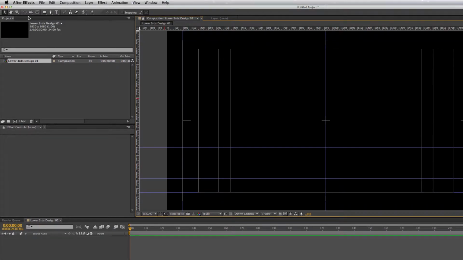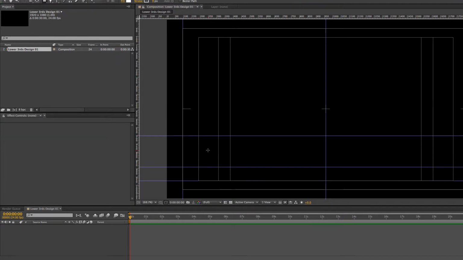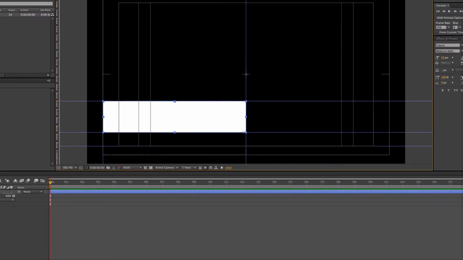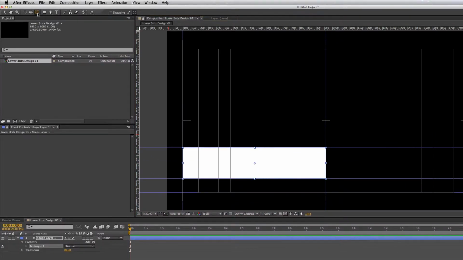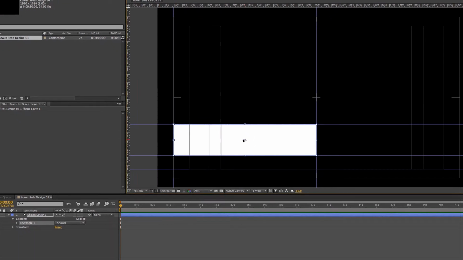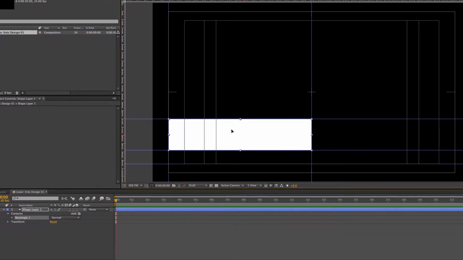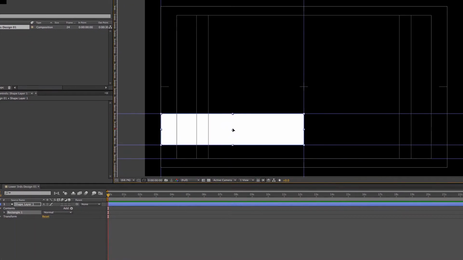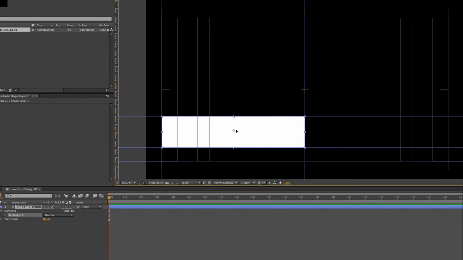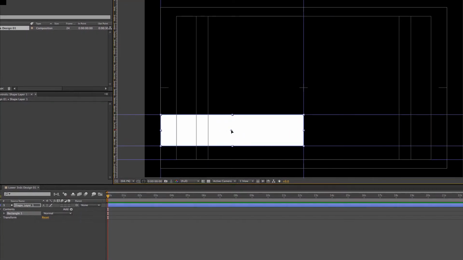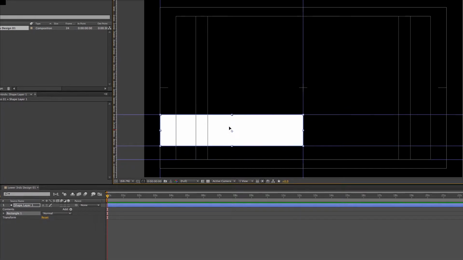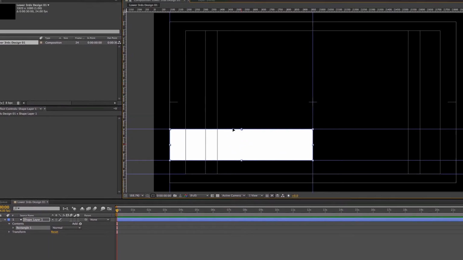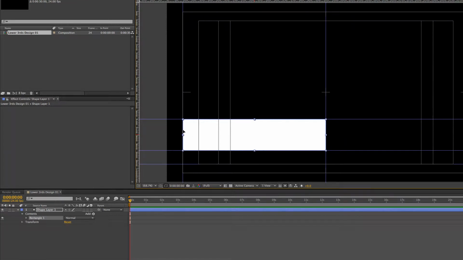Alright. So I'm going to create, let's get my rectangle tool. I'm going to choose white. Stroke set to 0, and I'm going to pull this out right here, and it should snap into place. I'm going to get my pan behind tool, and you can move this around. If I hold command down on the keyboard, it'll snap, and if you hold down command and shift, it'll snap to all these different points.